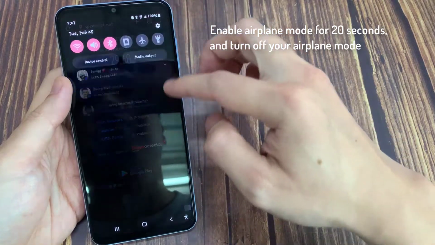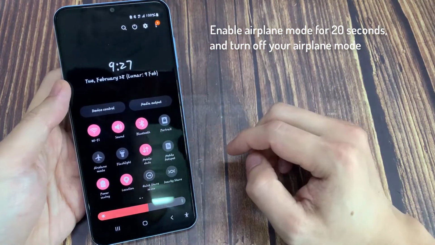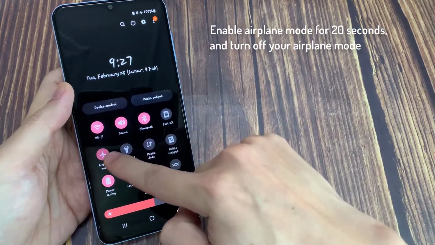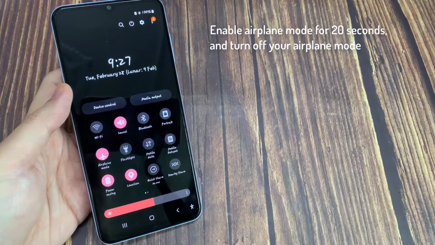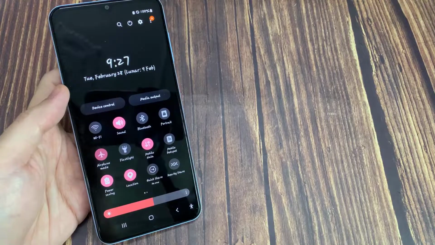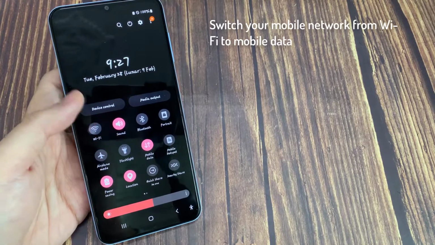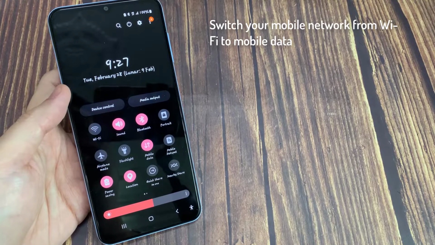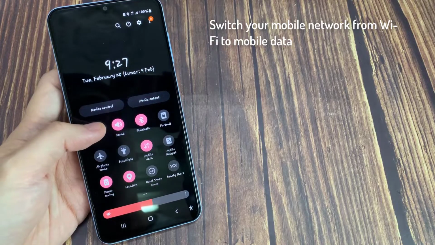If you found that your internet is not working well on your mobile device, you can enable airplane mode for 20 seconds, and turn off your airplane mode. Or you can switch your mobile network from Wi-Fi to mobile data or mobile data to Wi-Fi.